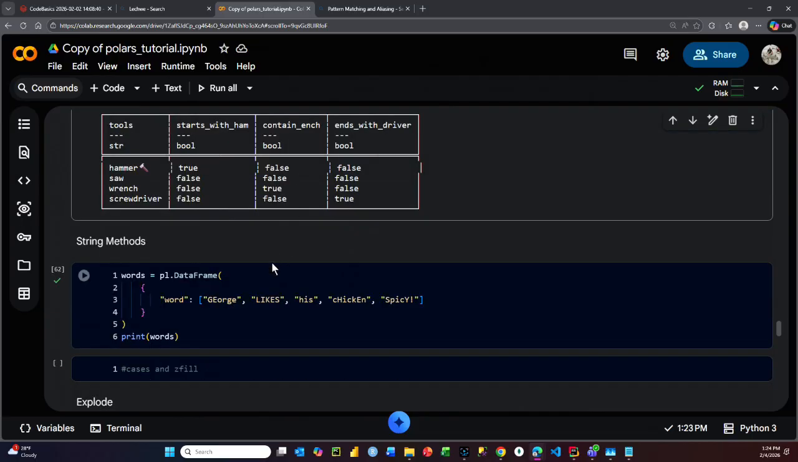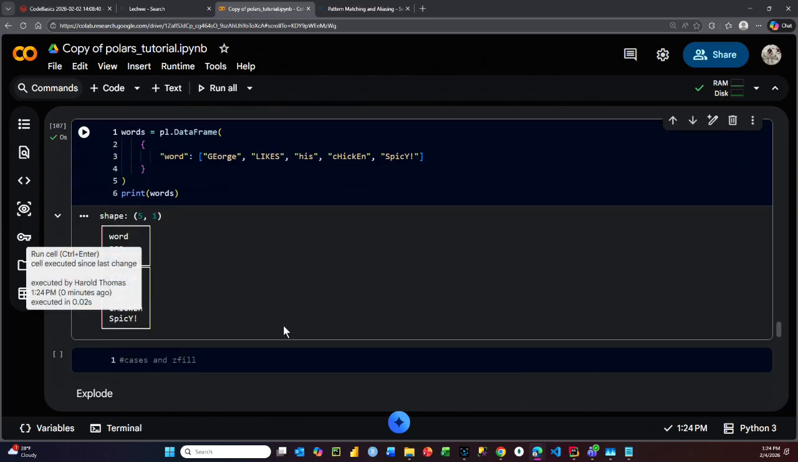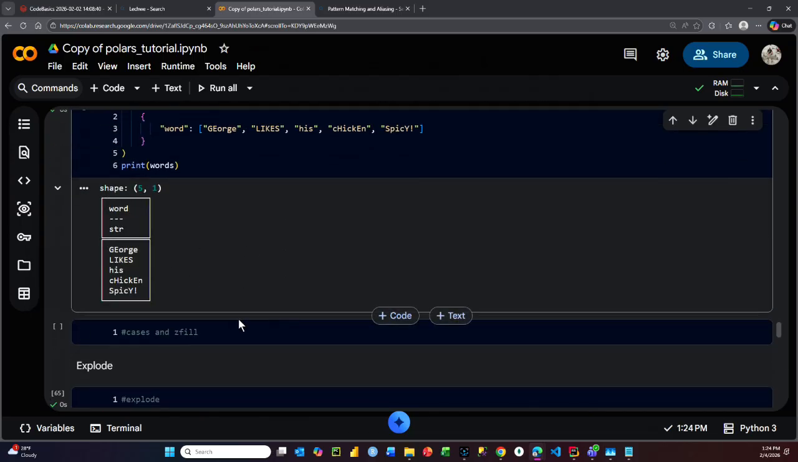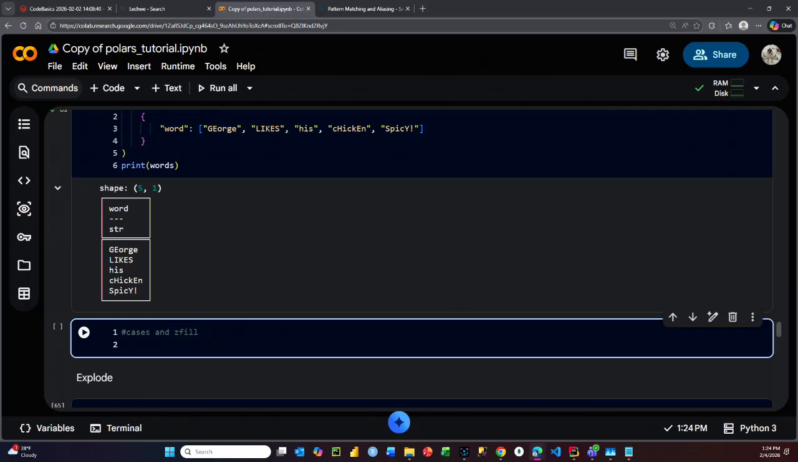Some other string methods. I'm a Seinfeld fan. I've created, by the way, a small data frame here called words. George likes his chicken spicy. I've mixed the cases up, so it looks like this. I'm going to show you the case changes and the zfill string method.